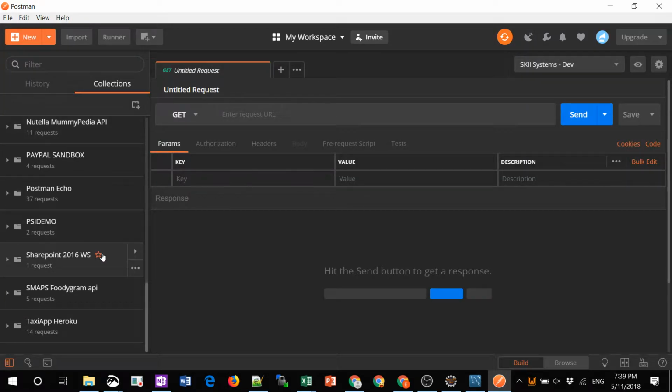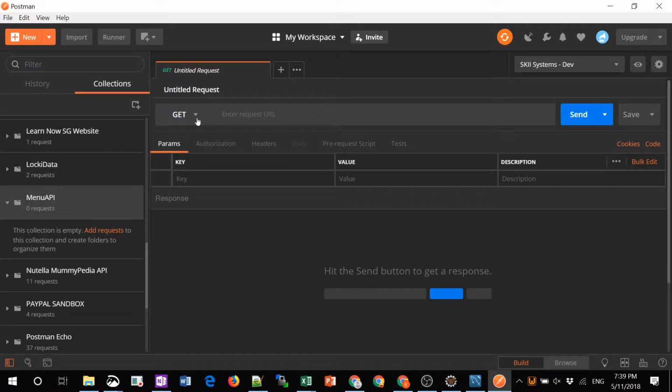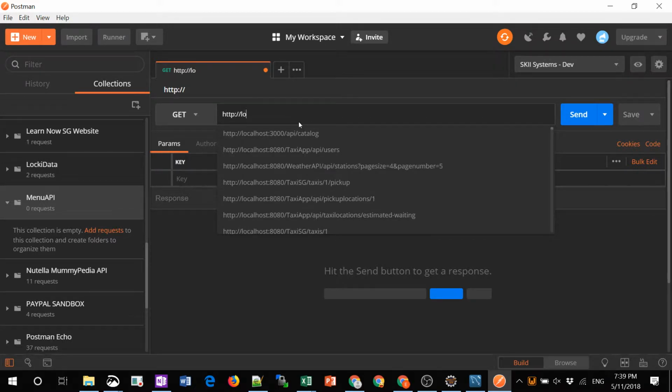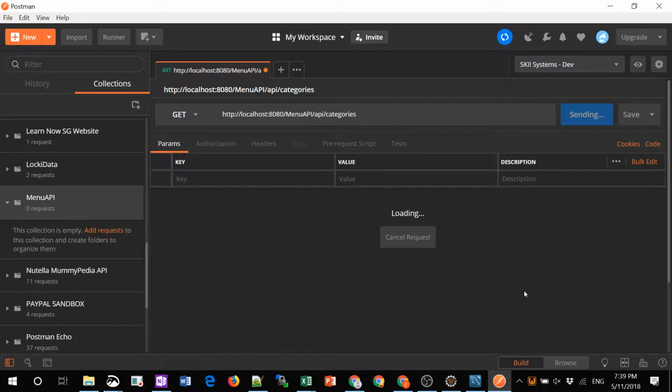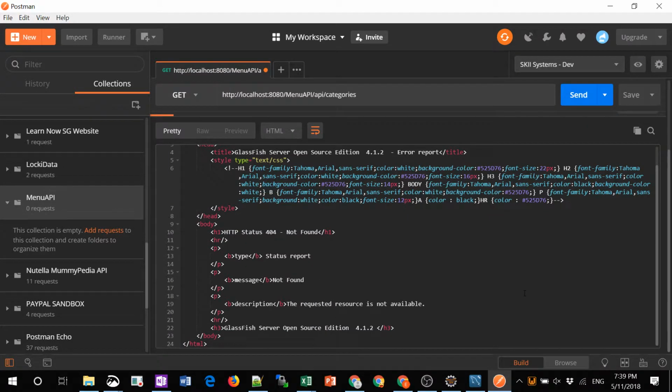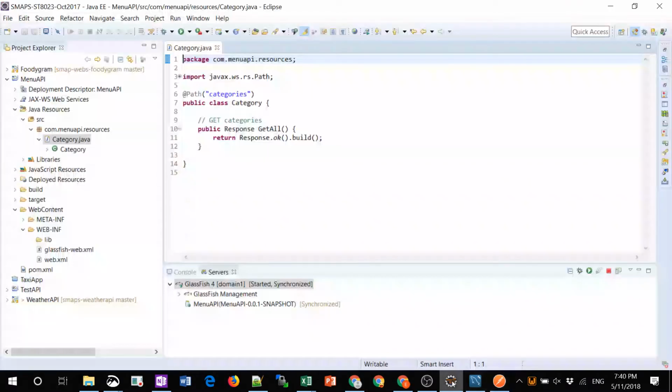So I'm in this collection, so now I'm gonna try to do a get. So how do I know the URL of my categories? First of all, my localhost, 8080, because the context of it is stored under menu API. And in my XML, I say I want to have my methods under API. And for categories resource, I decided to name it as categories. So this is intentionally what I want to call. And see what happens. Oh, it says can't find it.